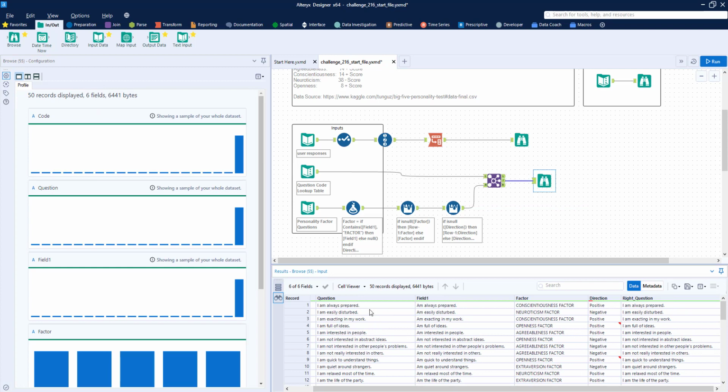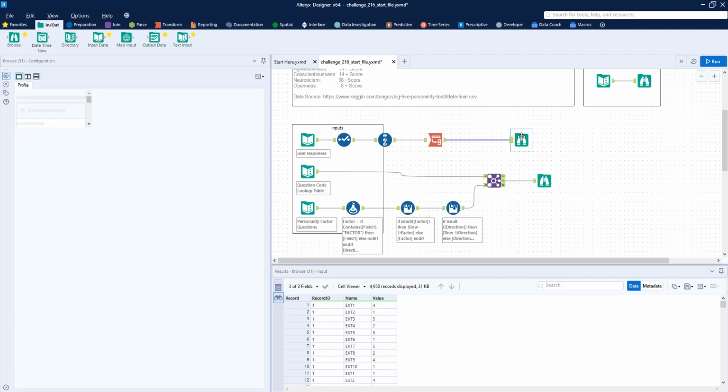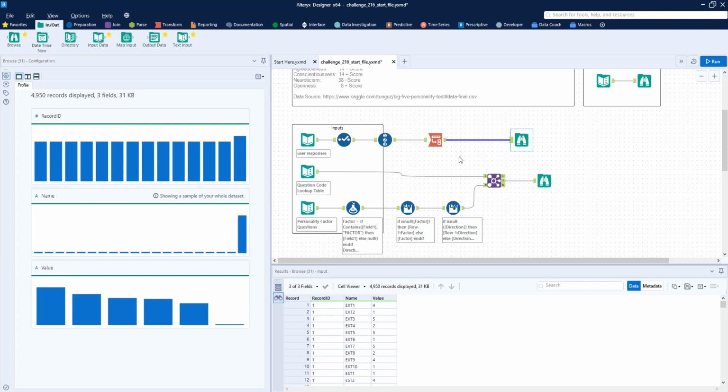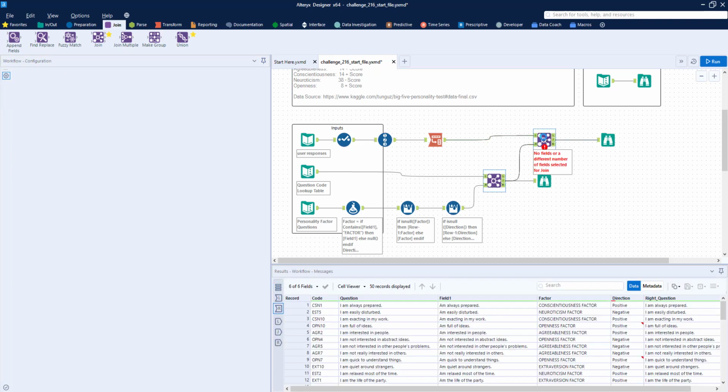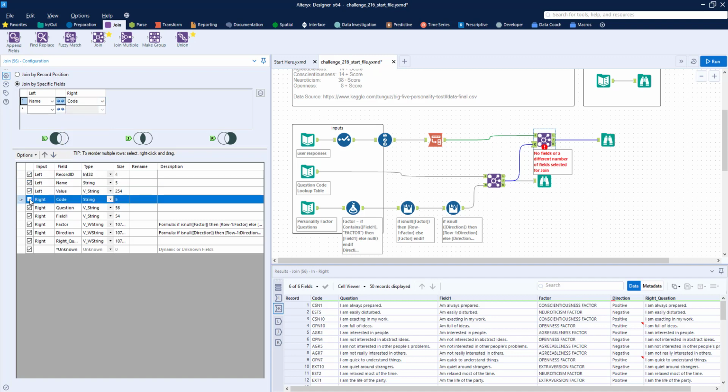So now we have, for every question, the direction tied to it, and it looks like some have trailing spaces. We probably don't have to worry about that. But now we have our codes, and we have our directions. So now we can join that with this data set. So let's grab another join. And I'm going to join the name field here with the code down here. And I'm going to deselect all this other stuff. We don't need the duplicate code. We don't need the question, any of this stuff. I'll keep factor, and I'll keep direction.